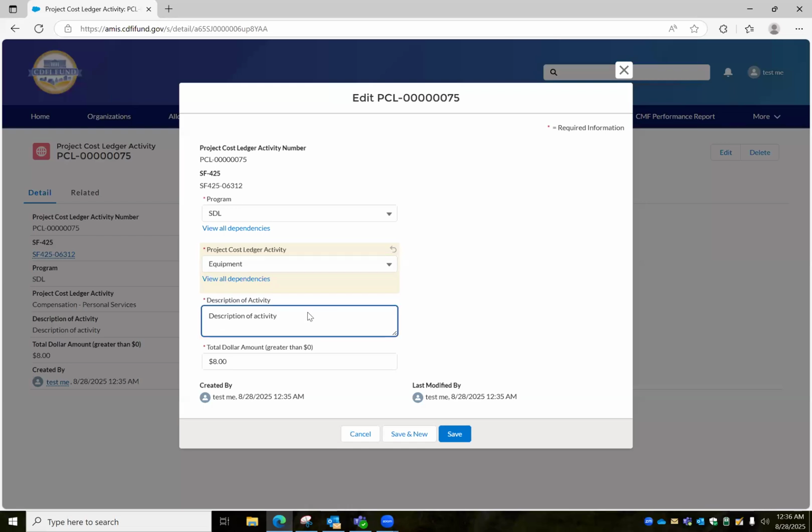So to change the description of activity, click into the text box below the label description of activity. Enter in the text that you want to change. And then you can do the same for the total dollar amount. Now that you have made the changes that you want, click the blue Save button. After saving, a green confirmation window will appear on top of the window.